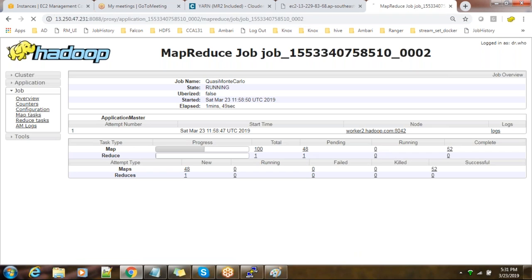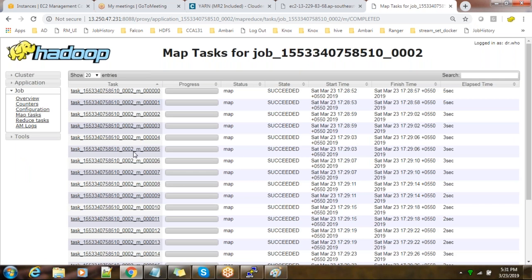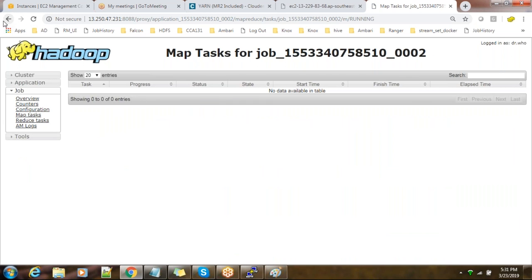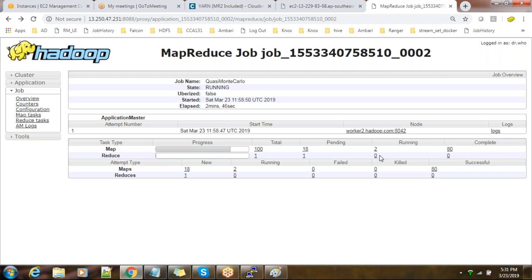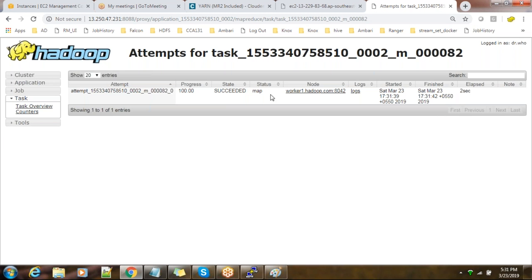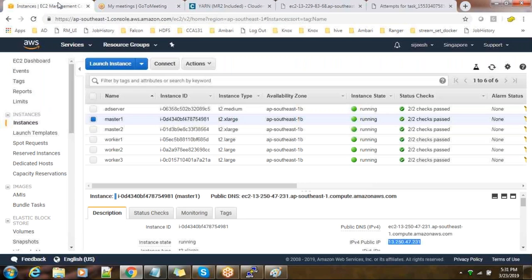Now if you keep refreshing, you can see only 2 tasks are running, 36 are still pending, and 62 are completed. For the completed tasks you can hit here and see the task ID, when it started, and that information. You can also hit the running one to see which host it is running on and what the status is. It's running on worker one, so we will log into worker one and see what processes are running on that host.